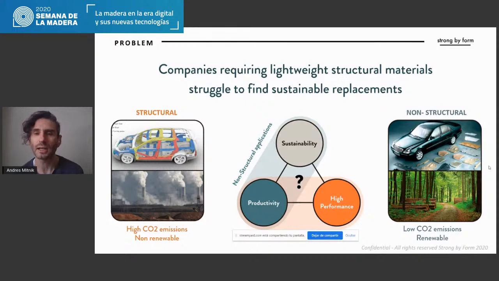Pero ¿qué es lo que pasa? La carrocería del auto sigue siendo de acero o de aluminio en algunos casos. ¿Por qué? Porque estas fibras naturales no tienen el performance estructural que se requiere. Y esa es la triada que vemos que hoy día no está resuelta para, de nuevo, componentes estructurales.